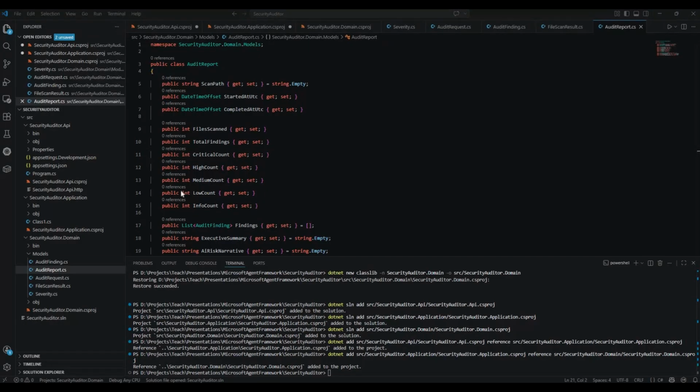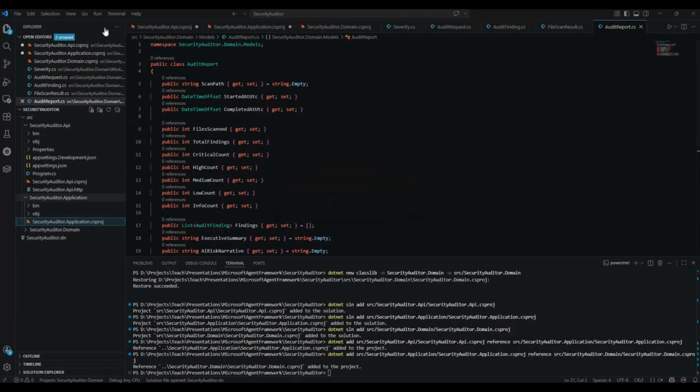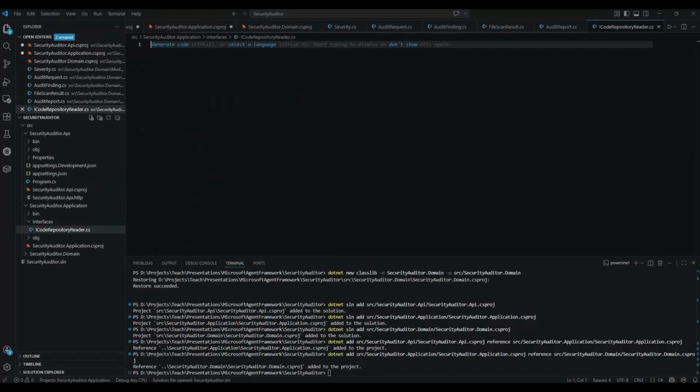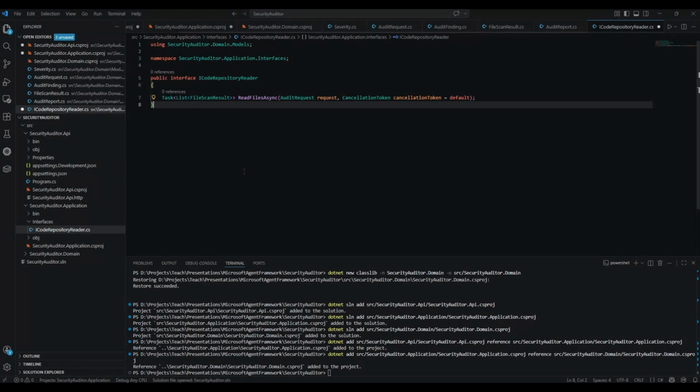And next we'll move on to the interfaces for our application layer. So I'll collapse the domain, first delete this class, and in the application layer add a folder called interfaces. Now these interfaces relate to understanding, from a security or code auditor perspective, what is there in the code. So ICodeRepositoryReader will read the files which are in the specific location, save all these things, read the file for the code, and then pass the content of the file on for scanning.